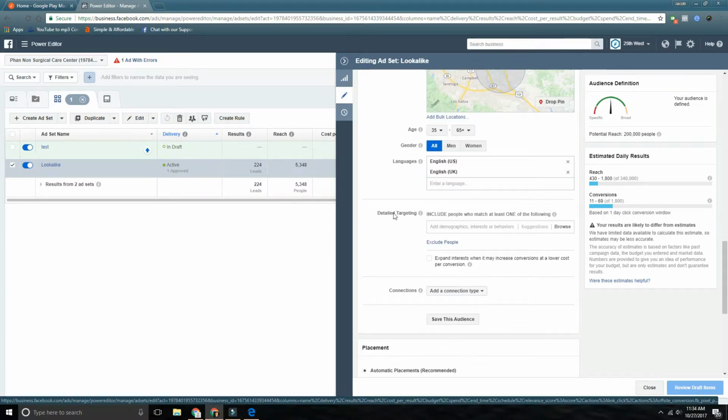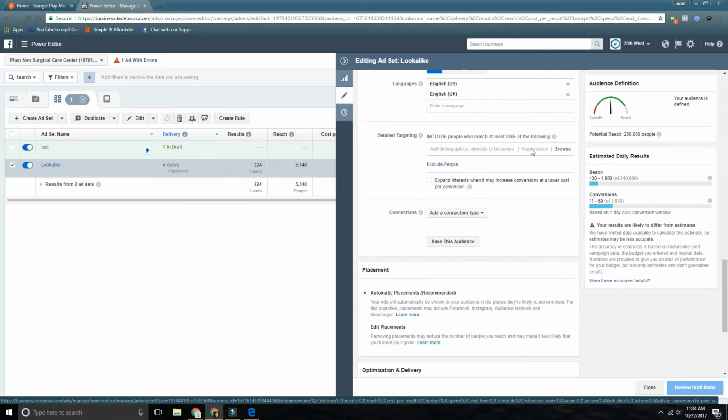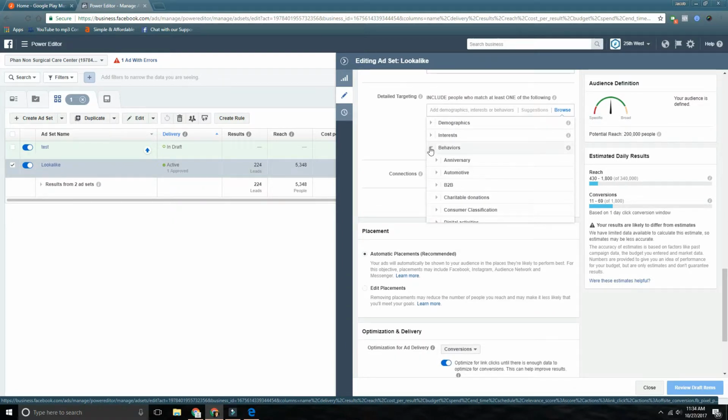Age step is pretty straightforward. Gender, language. If we're using a custom audience, we're never going to put anything here inside the detailed targeting. If you aren't going to use a custom audience, your best bet is going to be behaviors first, and you've got a whole laundry list of behaviors you can go through and select from. And then if not, then you're going to want to just type in some interests.